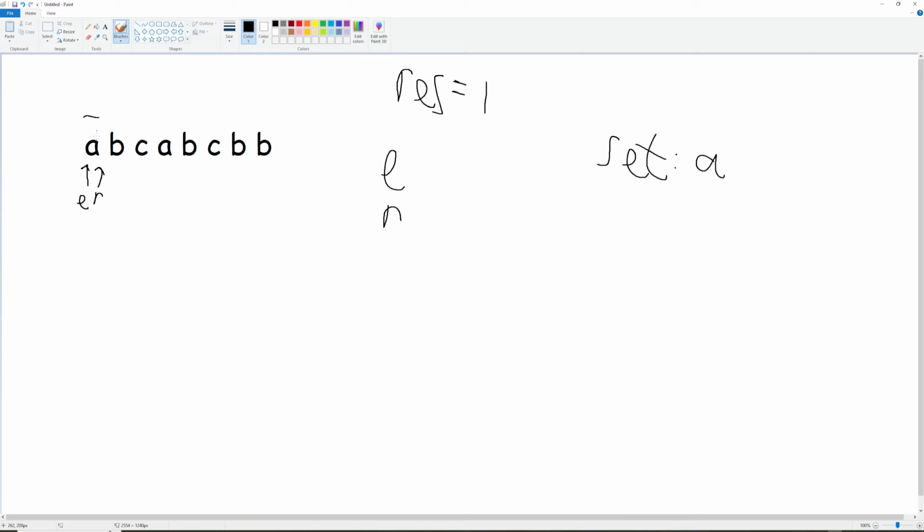And now let's move the right. So we're going to move the right over here. Right, so let's actually get rid of that right. Now we move the right over here. Now we add the B. And we haven't seen the B before, so let's just add the B into the set. And now our new result is going to be 2.